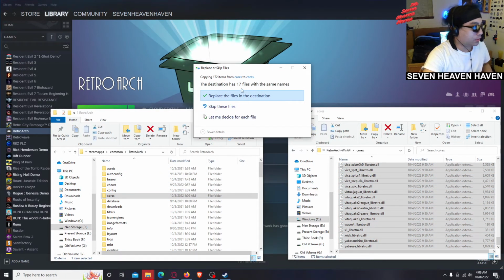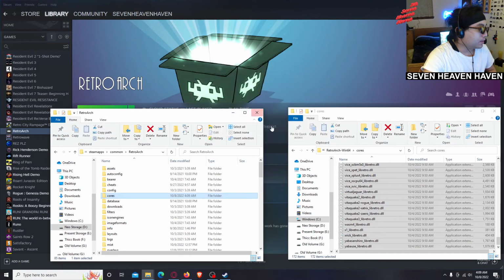And once you see this thing right here that says the destination has 17 files with the same names, what you want to do is skip these files, because you don't want to overwrite, because these files basically update themselves, they automatically update, so you don't want to mess with that. If you accidentally click replace, you might have to uninstall your RetroArch, but for now you click skip these files. That should be it. You're done.